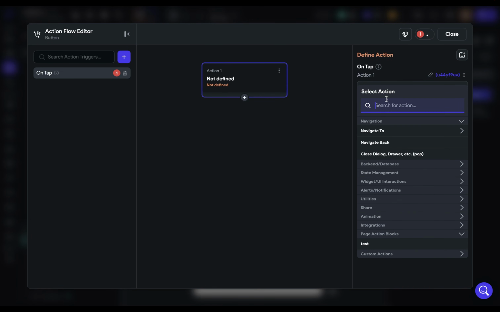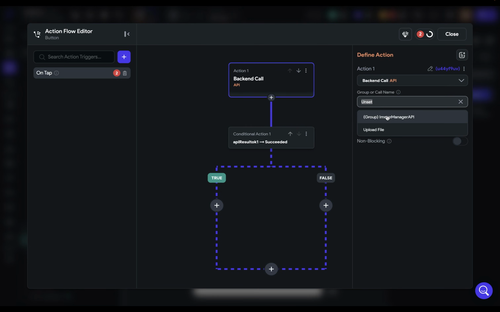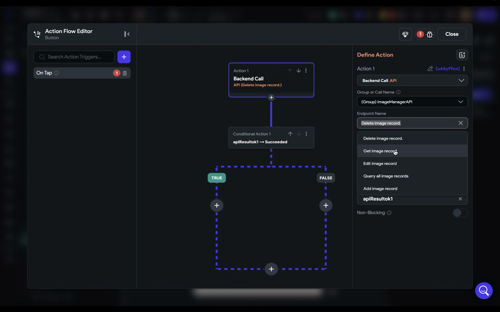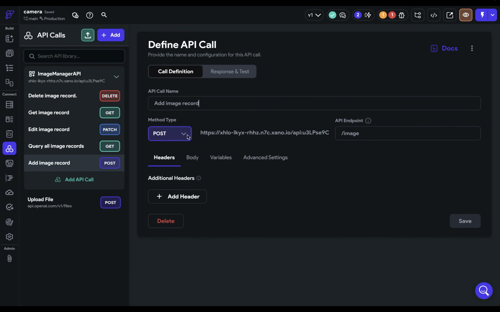So I've already set up an API right here. So let's just search for API call. And inside this group right here, I've got an add image record right here. Now, let me show you what this API looks like so you don't encounter some problems right here.